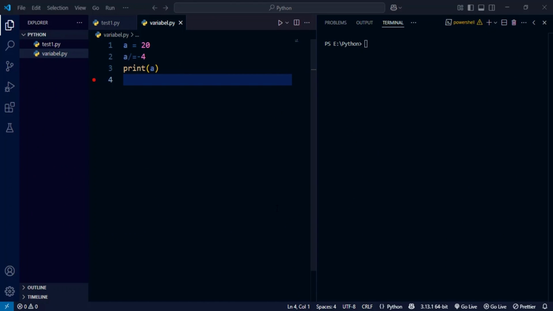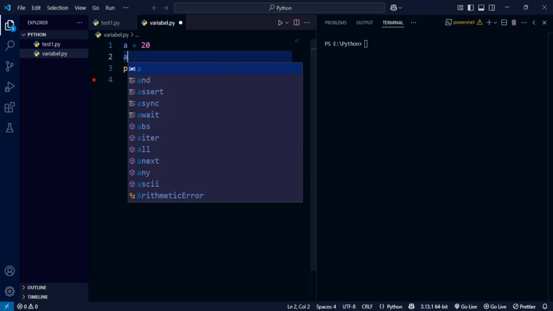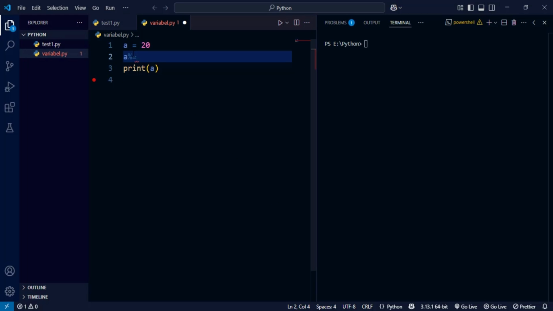In our video this time, I will discuss the remainder assignment operator. Well, let's just go straight to practice. Here I have a variable that I named a. The value of the variable is 20. Then I use it again with the remainder assignment operator, for example with 4. Sorry, not 4 but 3.